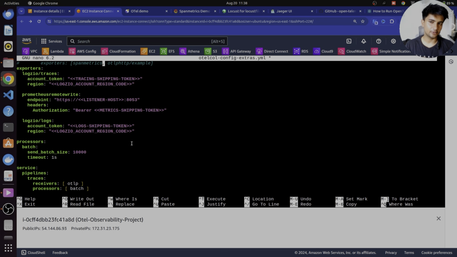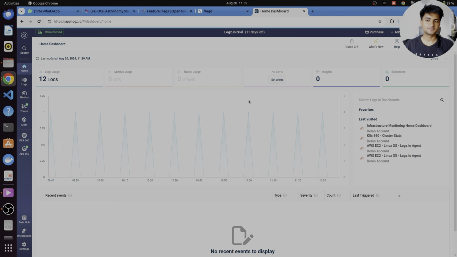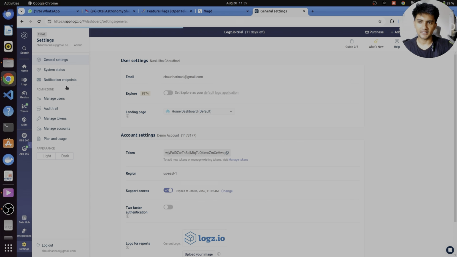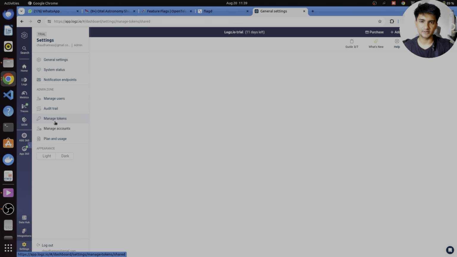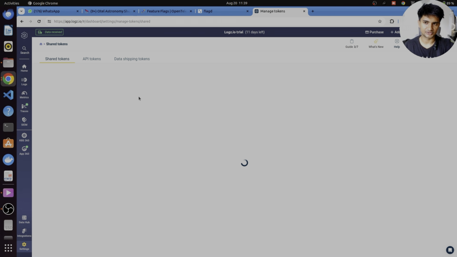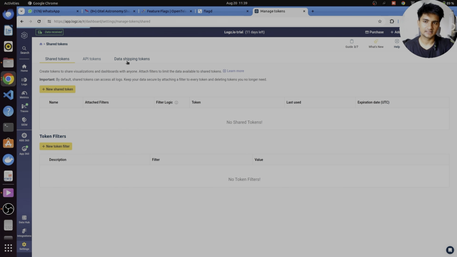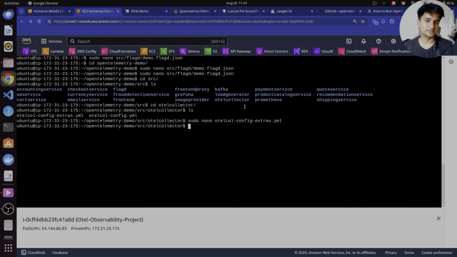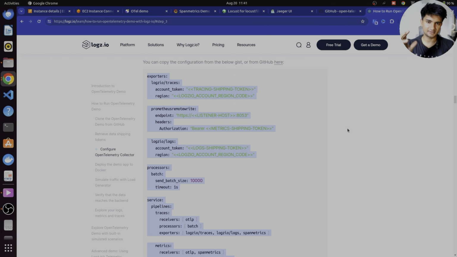If you don't have an account, you can create an account with logs.io. I'm now signed in with logs.io, and I'm going to be using this monitoring dashboard, or this monitoring tool, to set up our application. I'm going to go into settings and click on manage tokens here. This will provide me with tokens that I can use. I'm going to quickly put in my tokens that are present in this data shipping tokens. Okay, so now I've added the information inside this file.